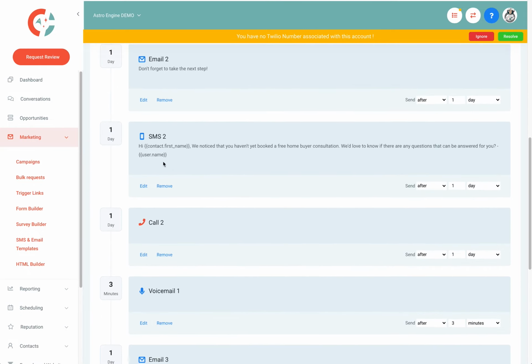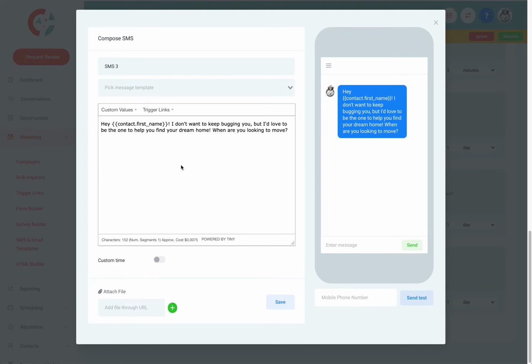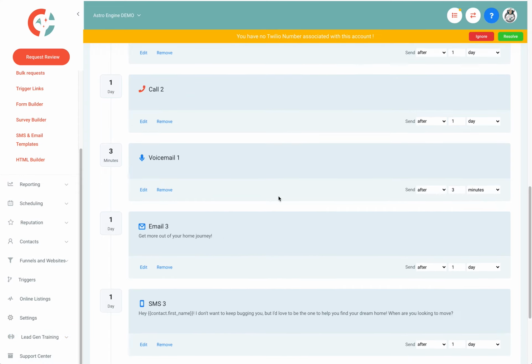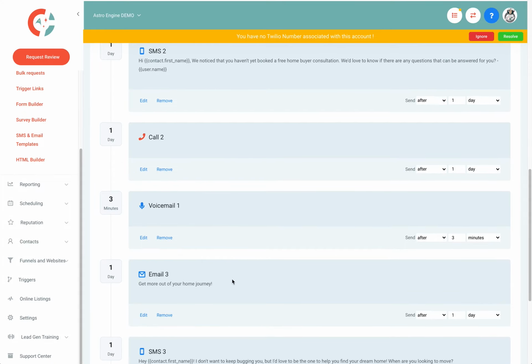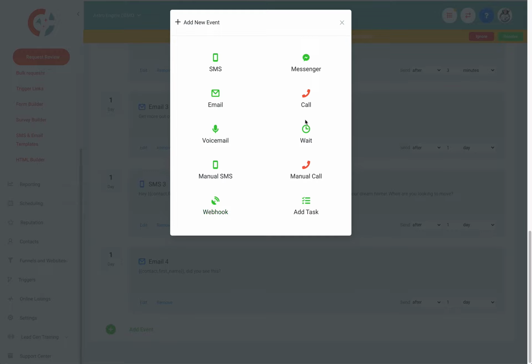So we just have a bunch of things in here, more emails, more texts. All you would have to do is just click on edit, and you can actually see and customize a little bit more about this. But the support center down below here is going to actually go into more detail about how to create these campaigns from scratch. But the gist of it is, you just click add event. You choose what you'd like to do.